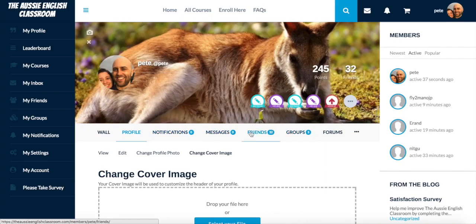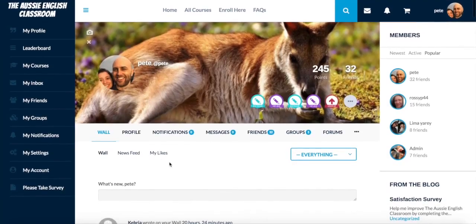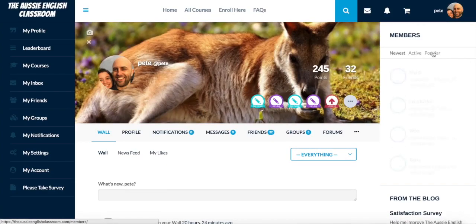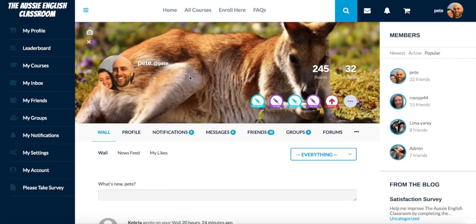You can add people as friends over here. You can join groups related to specific courses if you want to discuss that material specifically. And you can also go to the wall, which will allow you to post publicly messages to one another. So you can do that on the wall here and it'll show your activity as well. Okay, so that's the members section here. Remember, you've got newest members, active members, and popular members, so whoever's got the most friends. So get in there and beat me to the top of the popular one. It just seems that everyone has added me.